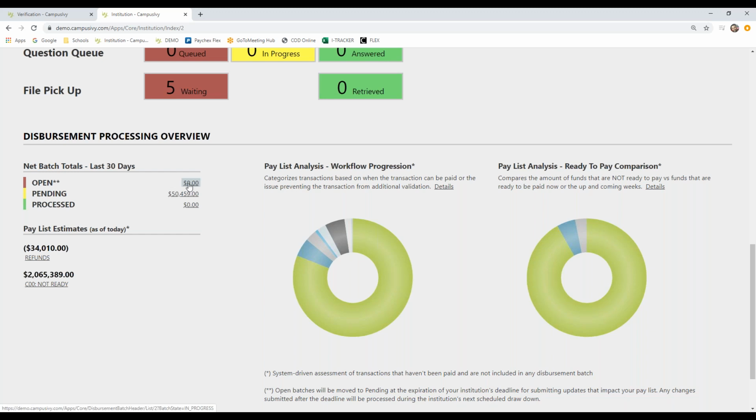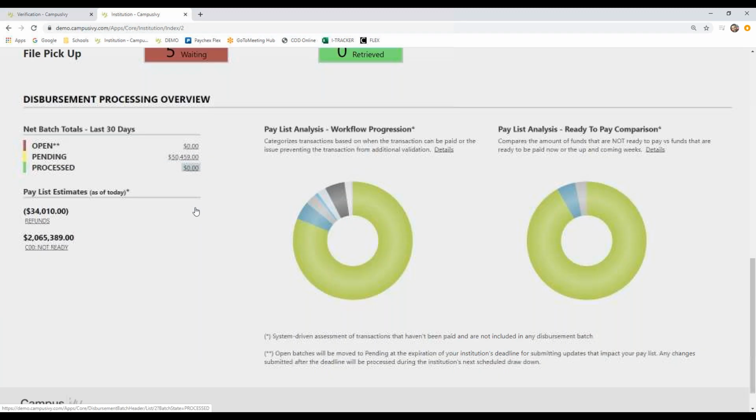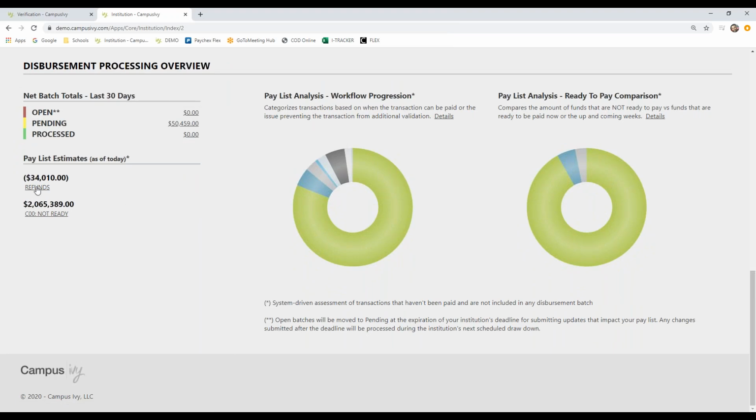So in open for this demo account, we have 0. In the yellow, which is pending, we have 50,459. For processed, we have 0 at the moment. Now, as of today, you can see that the refunds, we have $34,010, and the not ready is $2,065,000. So just to know that this is the demo site, as I said before.